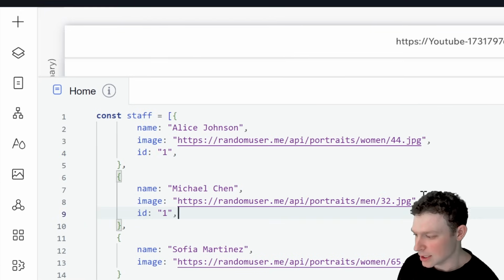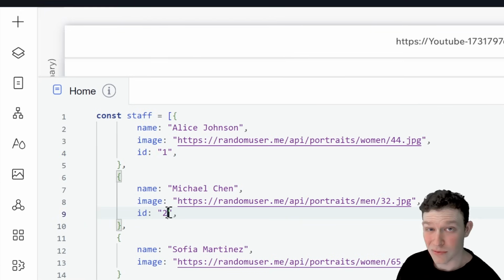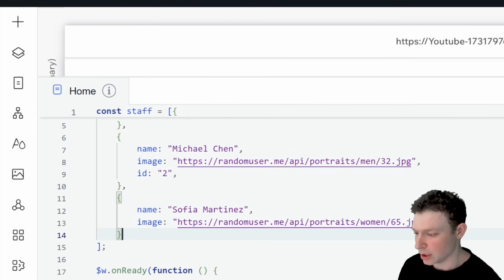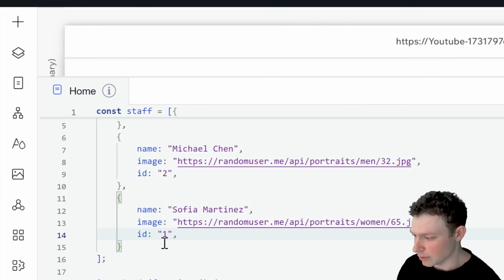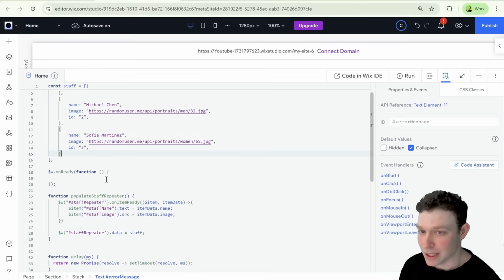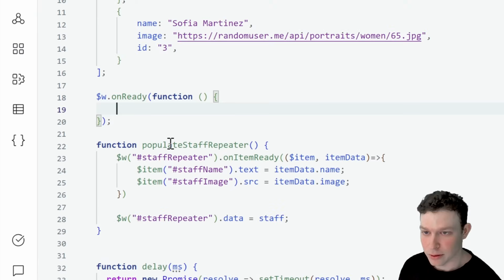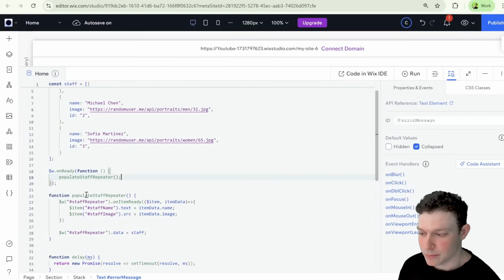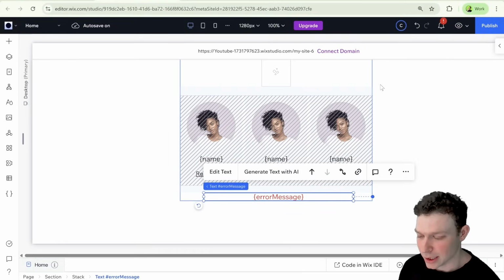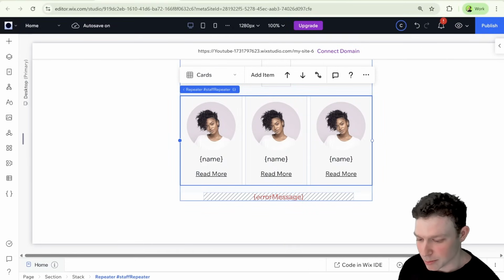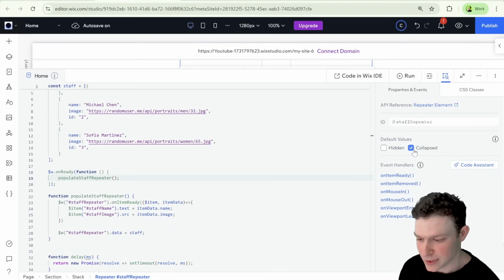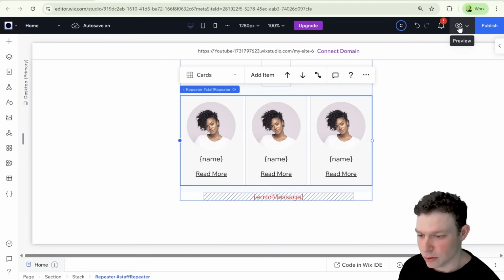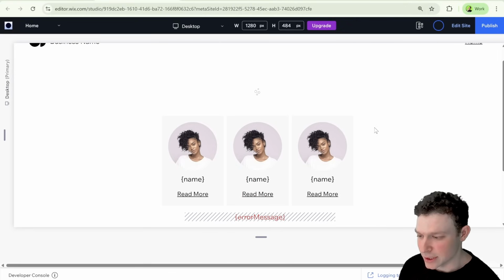I'm pointing this out just because this is something that usually tends to be a little confusing if you're not familiar with how repeaters work. So let me just go ahead and put those IDs in right over there, 1, 2, 3. And that should be enough for us to display the data correctly in the repeater. The last thing we need to do is make sure to actually call our function. So I'm going to go over here and populate staff repeater. Awesome. Let's just make sure that the data is populating correctly. So I'm going to temporarily uncollapse this staff repeater. And let's go over here into preview mode and see if our data is showing.